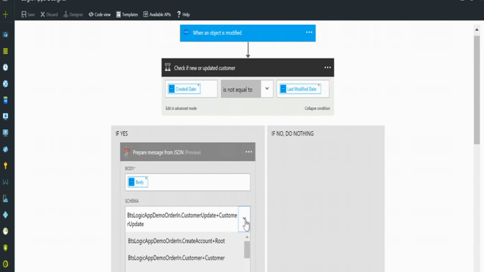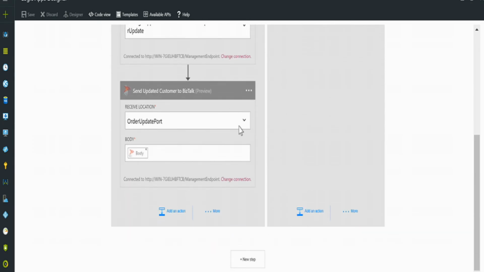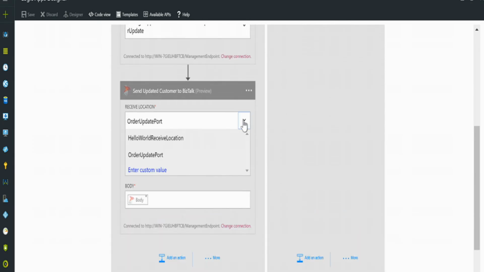I can see the schemas that I have in BizTalk. And what this does is let me take that body content, which is JSON from Salesforce, convert it to XML, put a root node namespace on it based on the schema that I pick, and get the message ready in XML to send down to BizTalk on-prem.